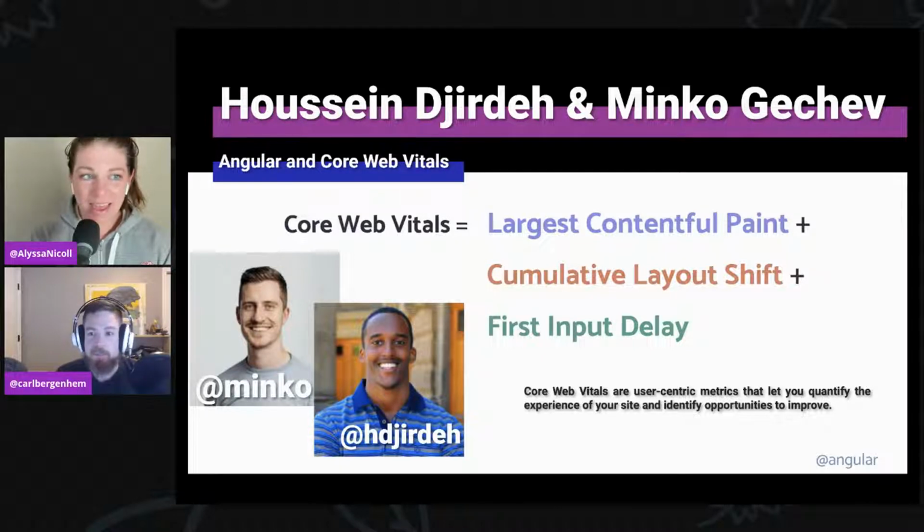Next up was Hussein and Minko, and I was really excited about this one just because anytime someone mentions contentful paint, my ears perk up. I don't know why. That's the buzzword for me that I'm like, what'd you say? And so they talked about core web vitals, and they explored some optimizations that Angular does under the hood to improve your core web vital metrics. And so they talk about what core web vitals are.